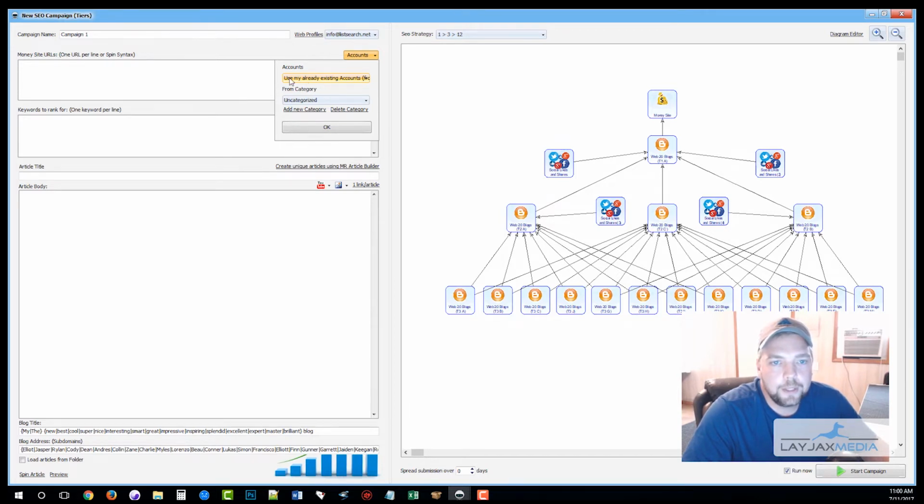Now what you'll want to do, especially if you haven't done many of these, is just create new accounts. If you don't have any existing categories, you'll go down here and click Add New Category, put in a name and click OK. What I'm going to use on this one is SEO. And then once I do that, click OK.